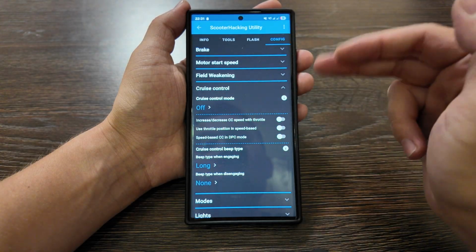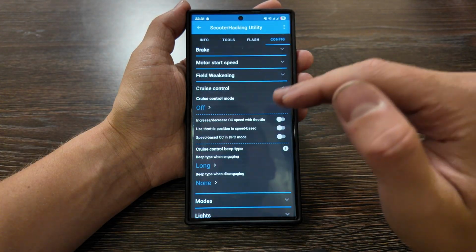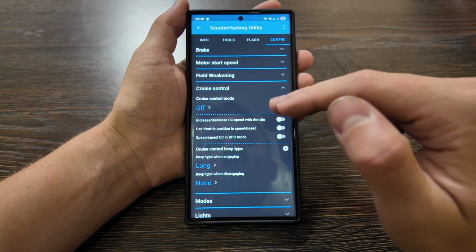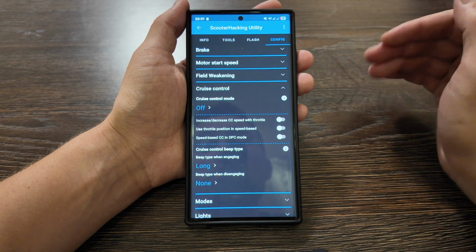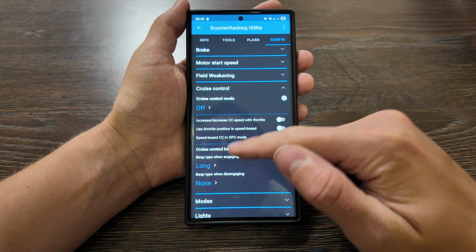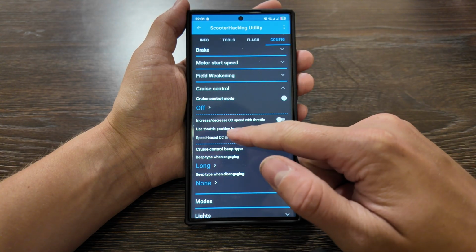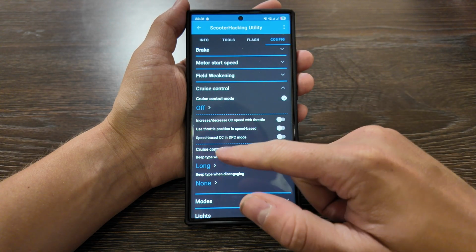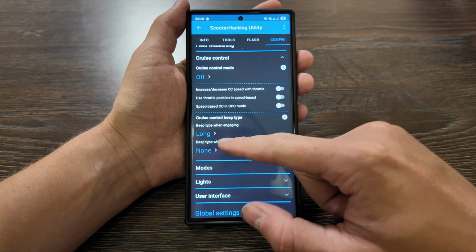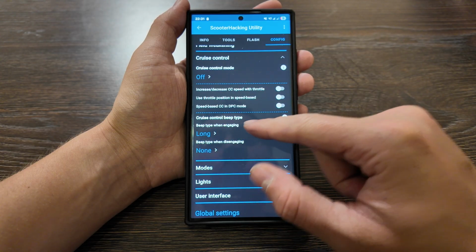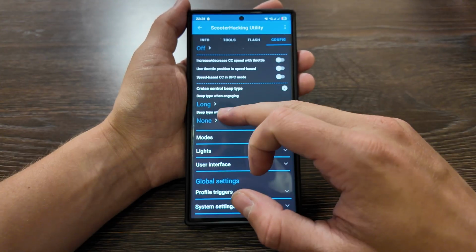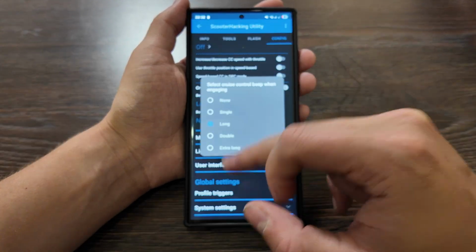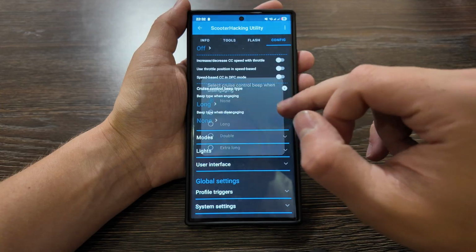Cruise mode, so actually it's very simple. The cruise mode control can increase or decrease cruise speed with the throttle, so if you press it, it will just increase, not disable the cruise mode. Also you can decrease it, use throttle position speed base. Also the cruise control beep type when engaging can be changed to others, also the beep type when disengaging.